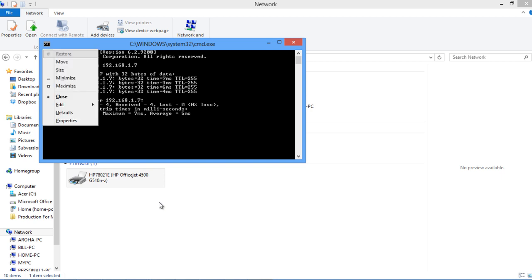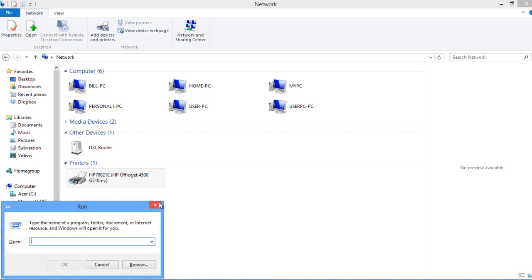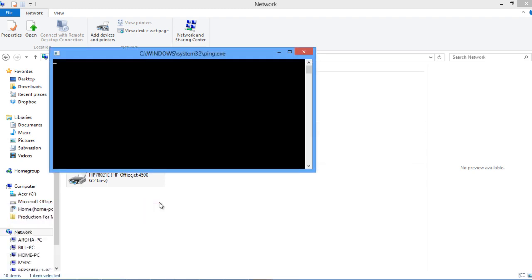We can also ping the node directly from the run command as well. For that, open up the run command, and over here, type ping along with the printer name instead of the IP address. Hit enter, and as a result, the command prompt window will appear and the ping results will be displayed.